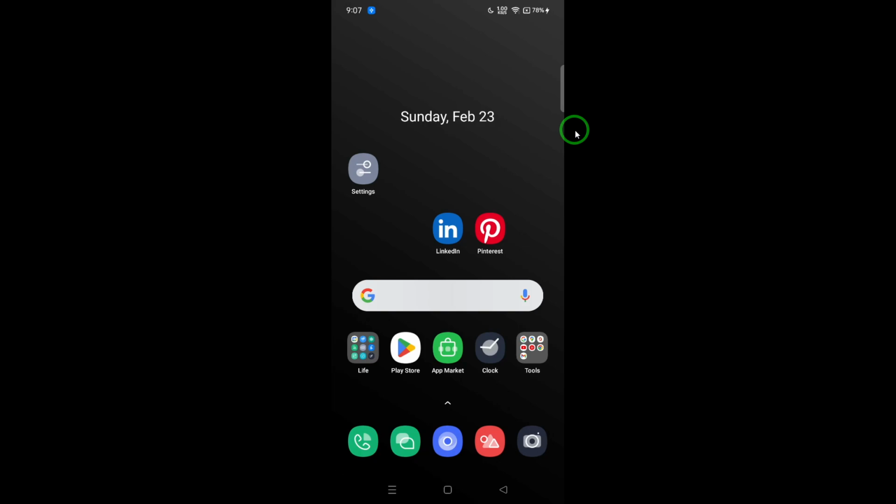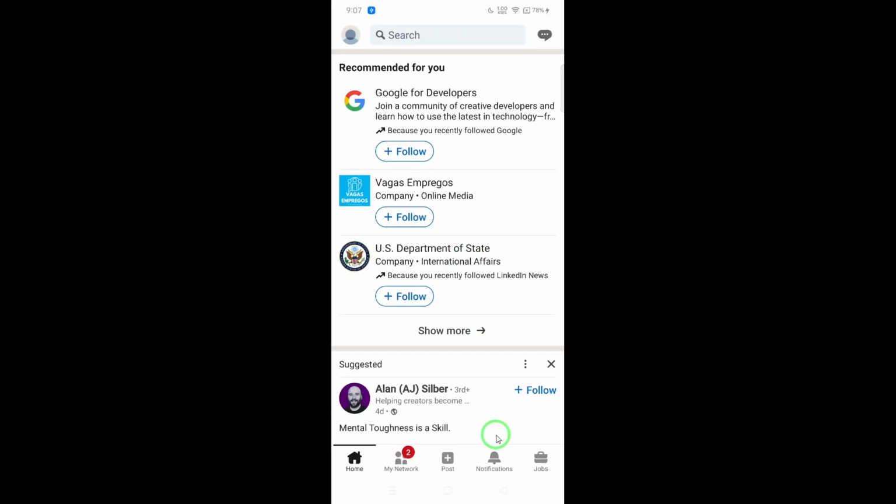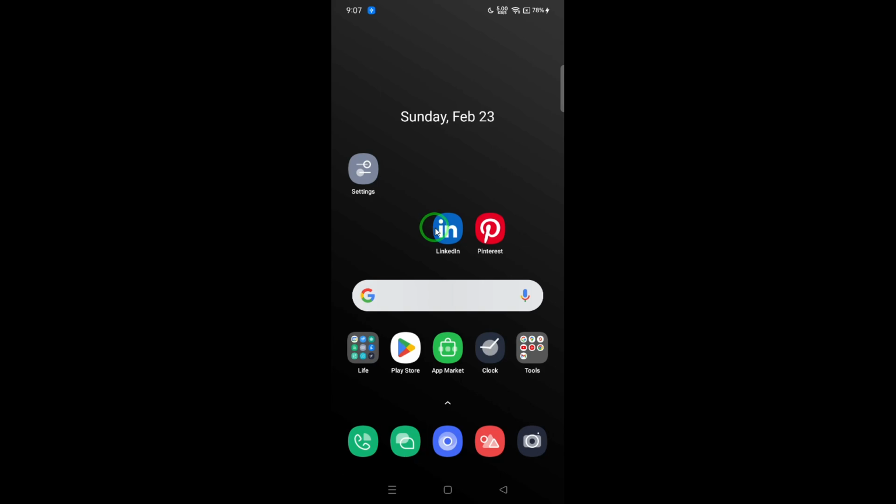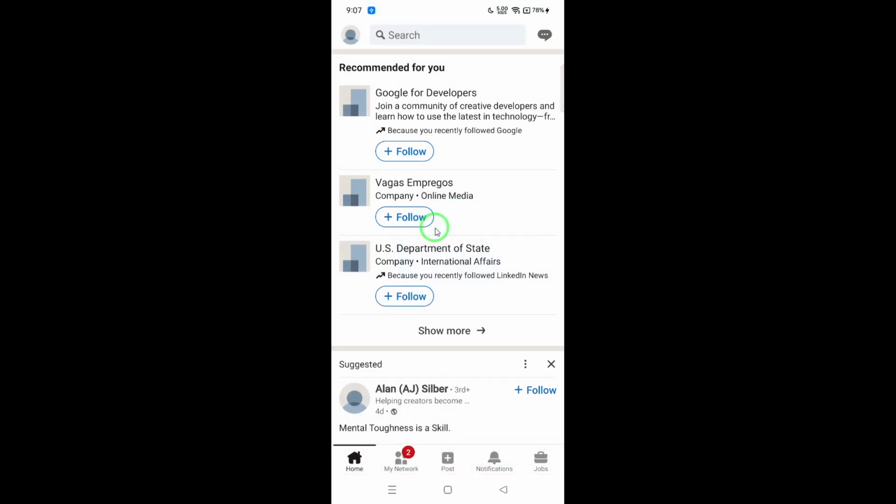First, close the app and reopen it. Sometimes a simple restart of the application can clear temporary glitches that may be causing the issue.